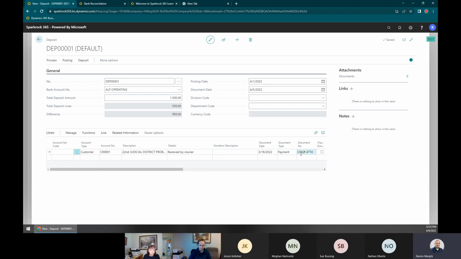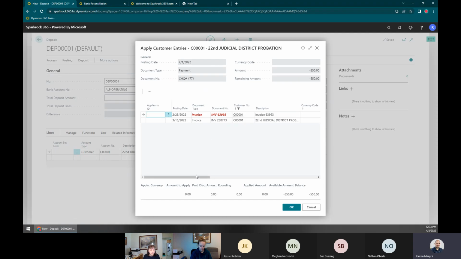If I were to just post this as is, it would go onto the customer's account and not get applied to any specific invoice that they might have outstanding. So instead, I'll click on that line and go to Functions, Apply Entries. So I have $550 that I'm going to allocate across these two invoices. They have an older invoice here dated February 22nd for $300, and a newer invoice that I posted recently, on the Ides of March, for $500.